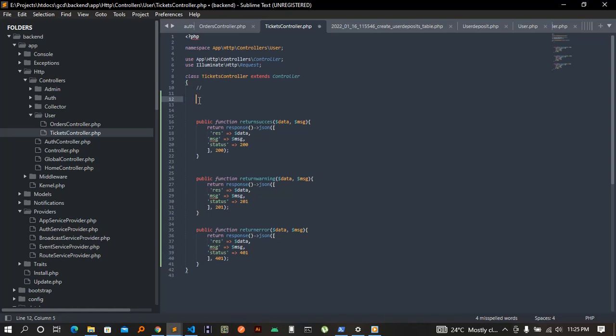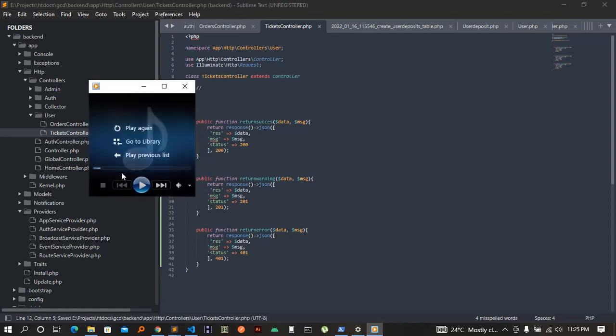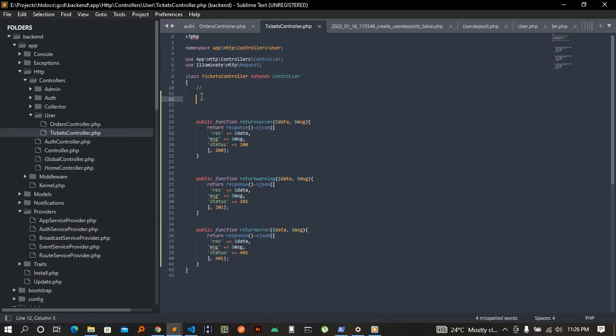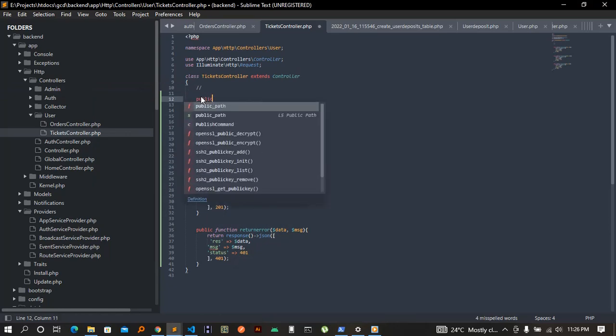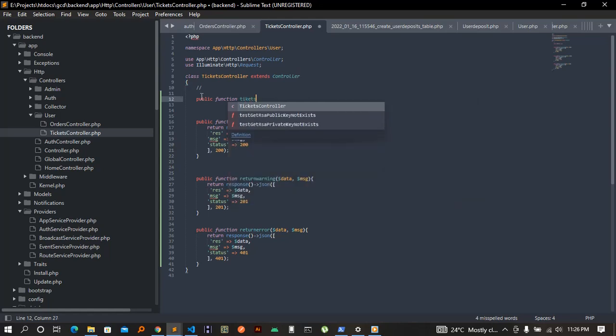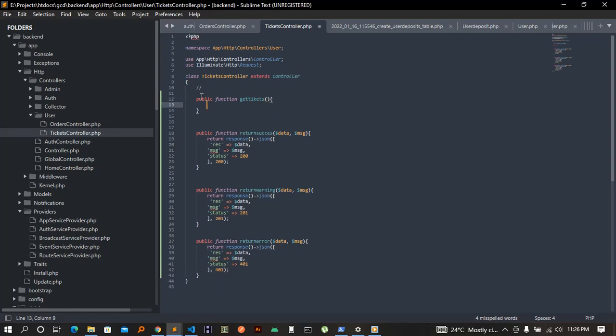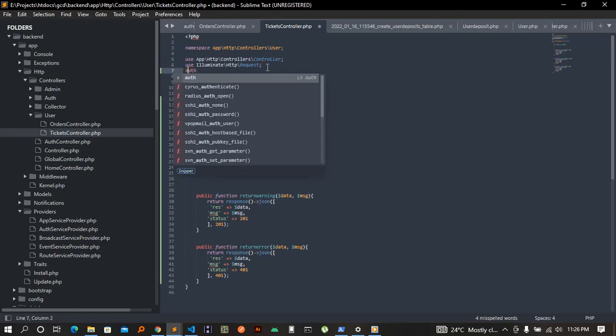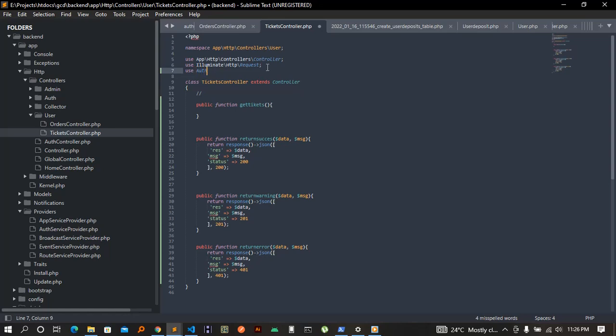In case I'm doing this, the only thing I have to do is I can have so many public functions. I can name it, let's say, tickets. I can say get tickets. Then here I can call maybe auth. Use, I think that is it, auth.